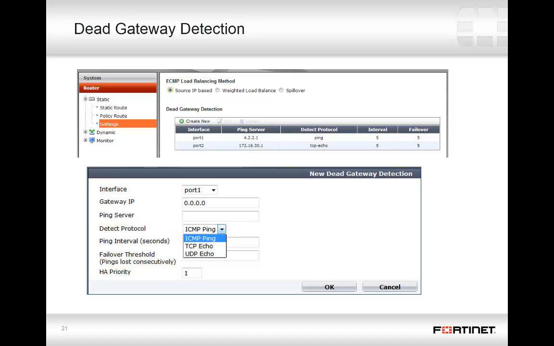Here is where you configure the dead gateway detection. You must enter the egress interface, the IP address of the gateway router, and the IP address and the protocol, ICMP, UDP, or TCP, of a beacon called a ping server that is beyond that gateway.